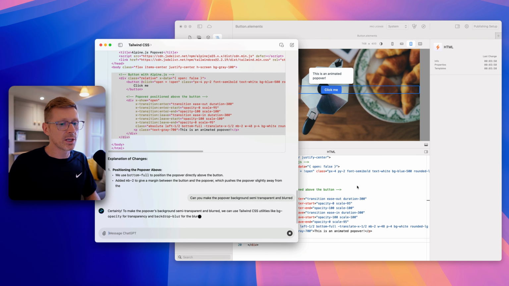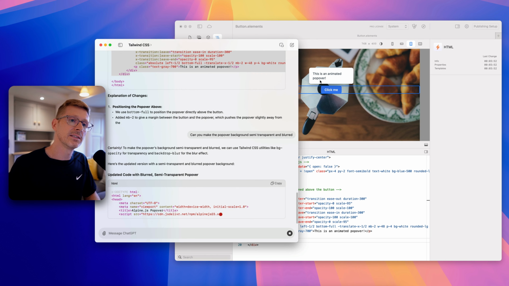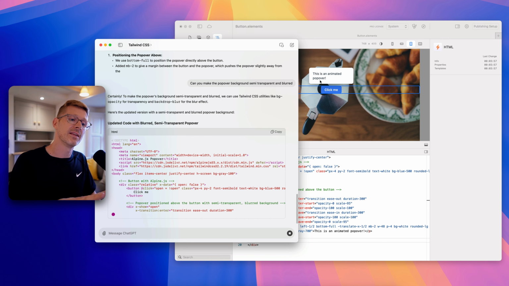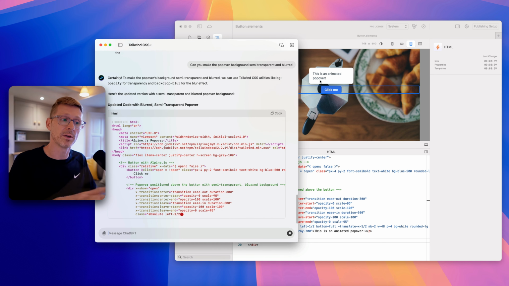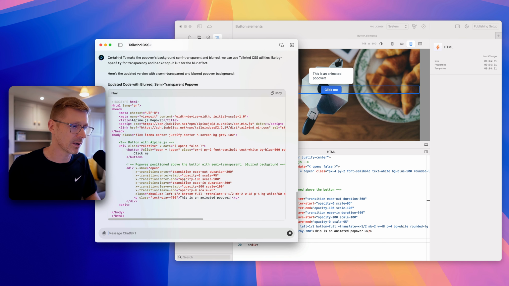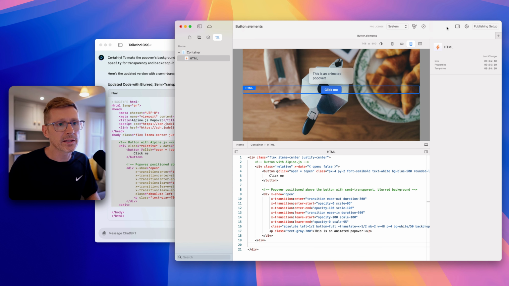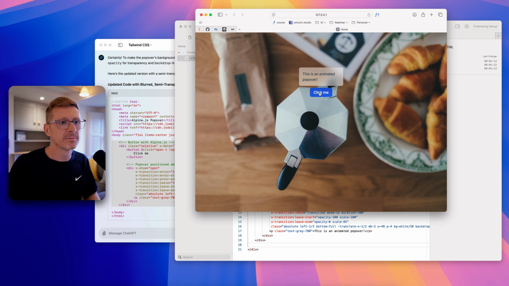Now, it should just apply some Tailwind classes, which I could go and look up. But if you're not familiar with Tailwind, then this is a very nice way to do it, because you can just ask this and it'll give you the classes. All right, let's copy that and see what it's given us. Boom. There we are. That's looking nice. So we can see there.